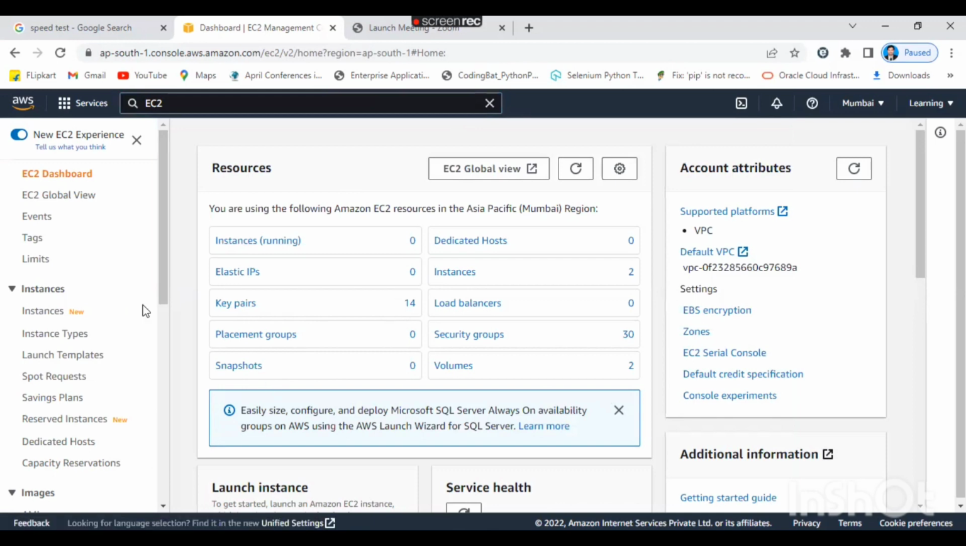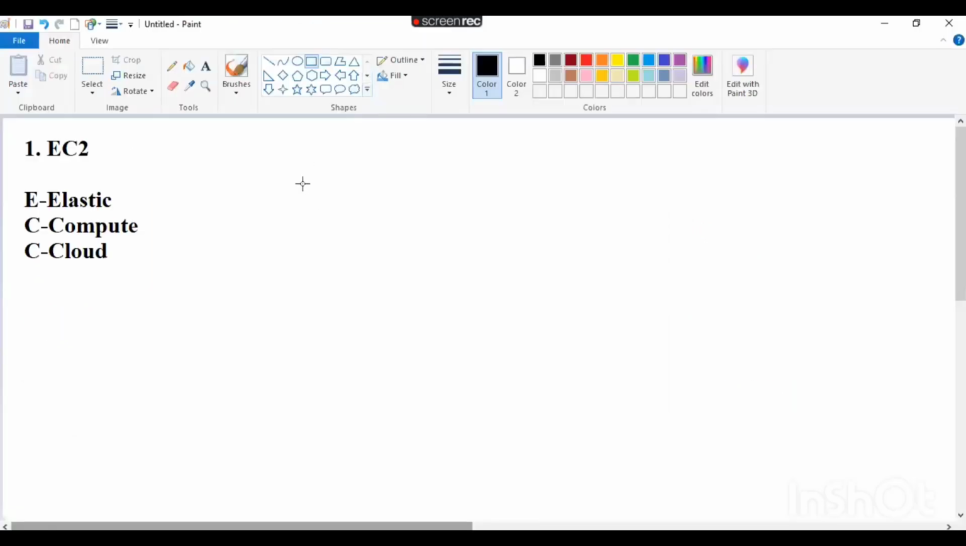What is the first step? The first step is to either click on Instances or click on these running instances, right? But what is our main target? See, first I will explain what our main target is.